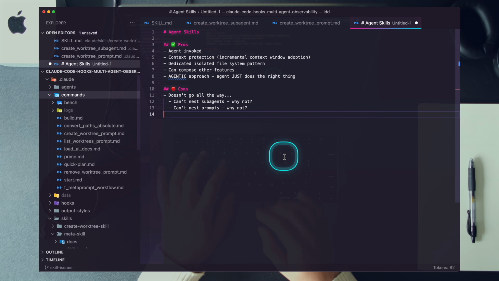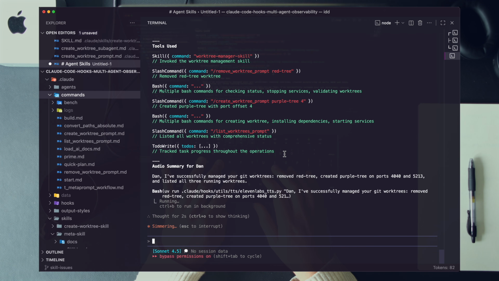Dan, I've successfully managed your Git work trees. Nice. Removed red tree, created purple tree on ports 4040 and 5013, and listed all 3 running work trees.